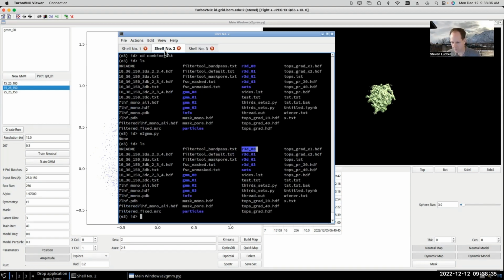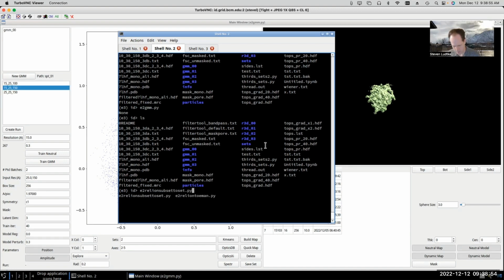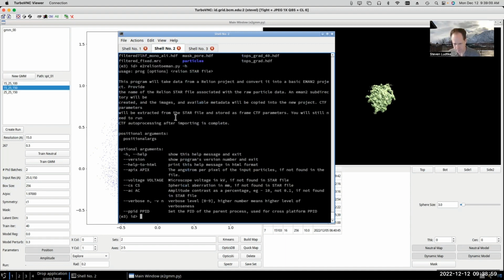If you have a project from, say, Relion, and you want to look at that with the Gaussian mixture model, you have to import the Relion project into EMAN2. So there's a script, e2relion2eman, I think that's it. Basically, you just give it the name of the star file. And of course, you need to make sure that the references in the star file point at images where they exist.